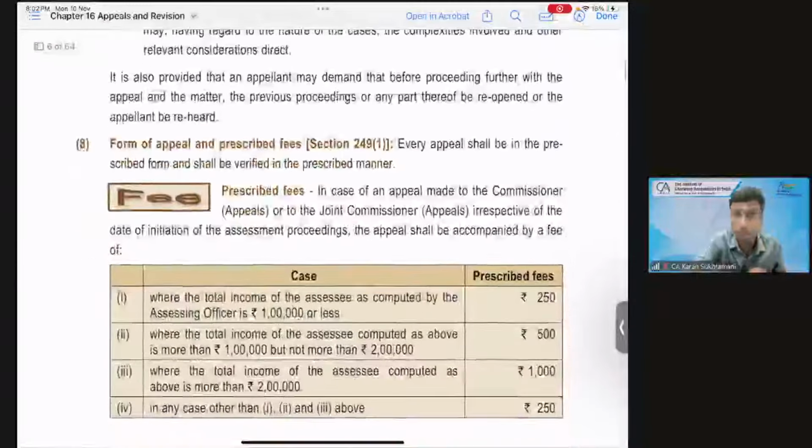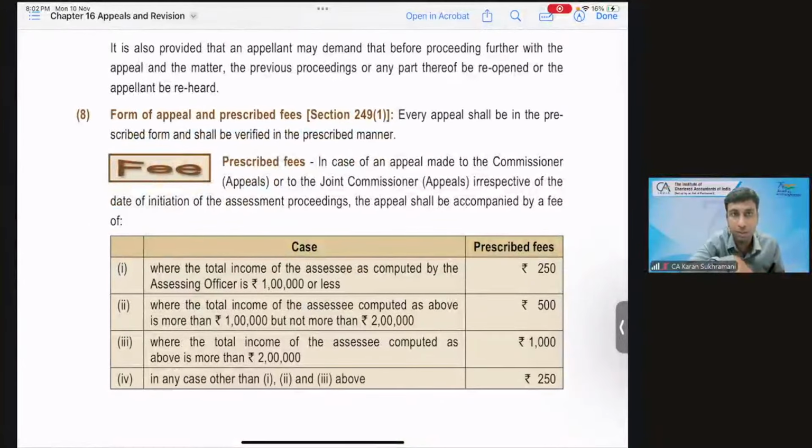What would be the form of appeal? So far as the procedural aspects are concerned, they are common for both 246A as well as 246. What does it say? In case of an appeal before the Commissioner Appeals or the Joint Commissioner Appeals, irrespective of date of initiation of assessment, the appeal shall be accompanied by a fee of 250 rupees, where the total income as computed by you is 1 lakh or less. If it's up to 2 lakh, then 500. If it exceeds 2 lakh, then 1,000. Or in any other case, it's a blanket fee of 250.